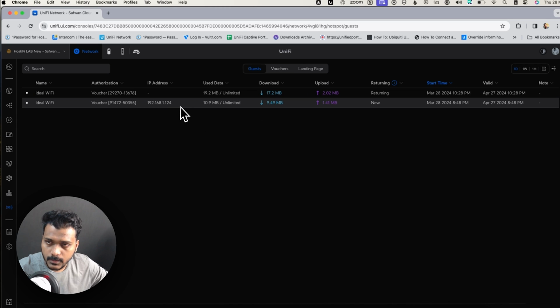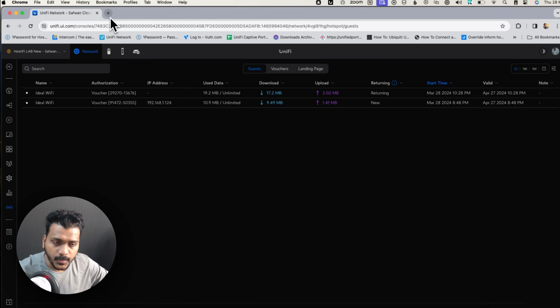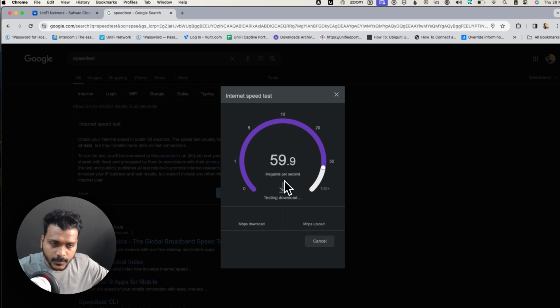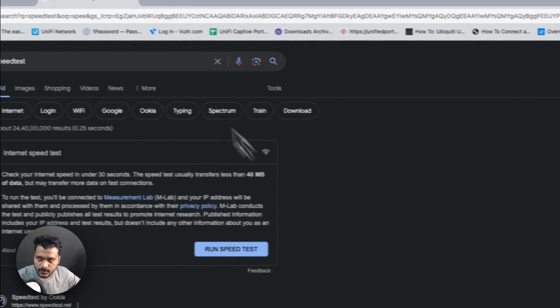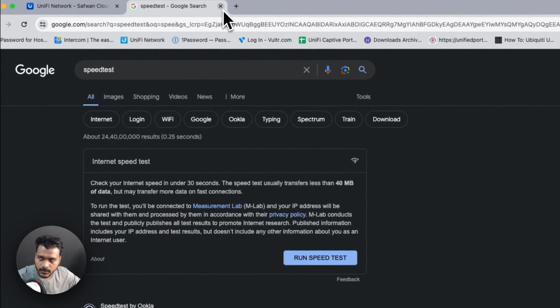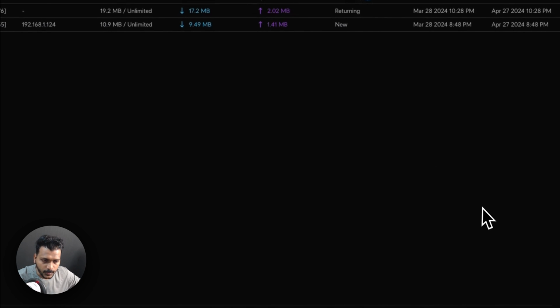Okay, you can see here, right now I'm connected using this voucher, and you can even check your speed here. I've put a speed limit on this. So right now I'm within the limit of that download and upload. So the speed limit also works, and I'm connected to the SSID using the guest hotspot portal.